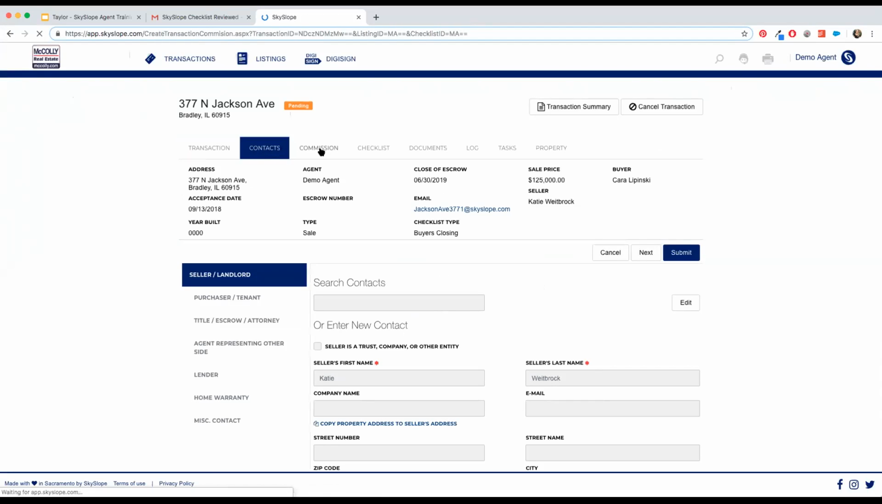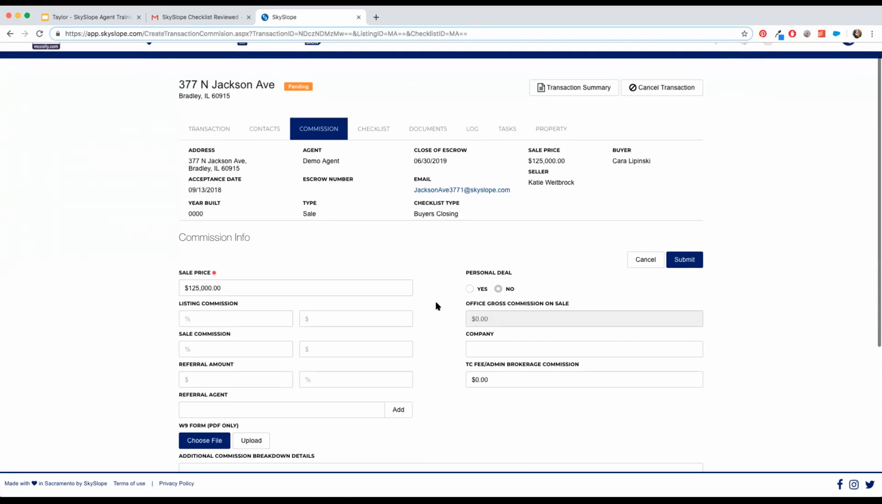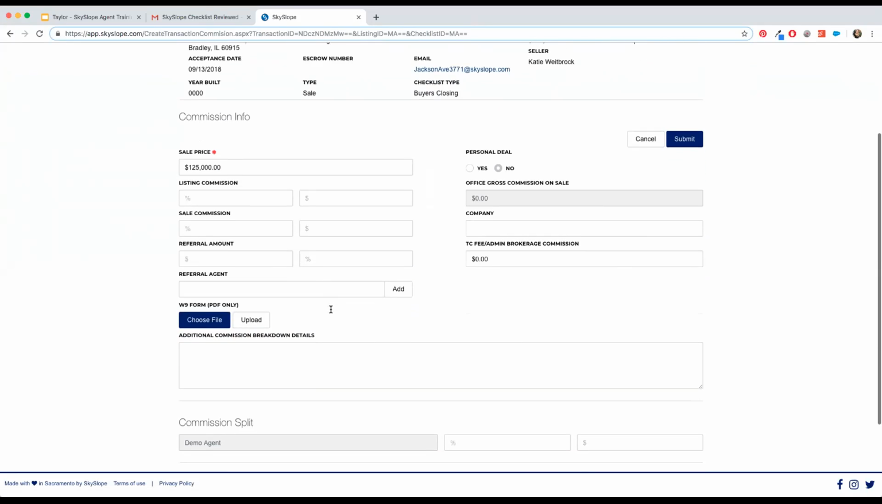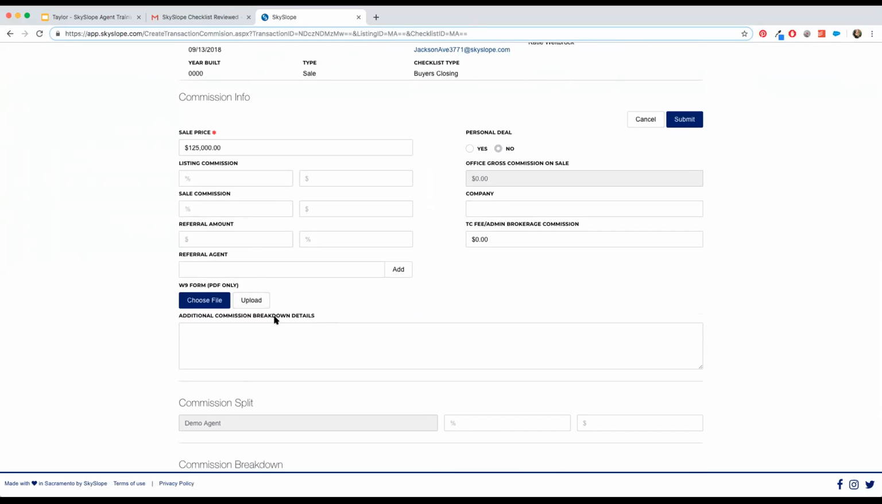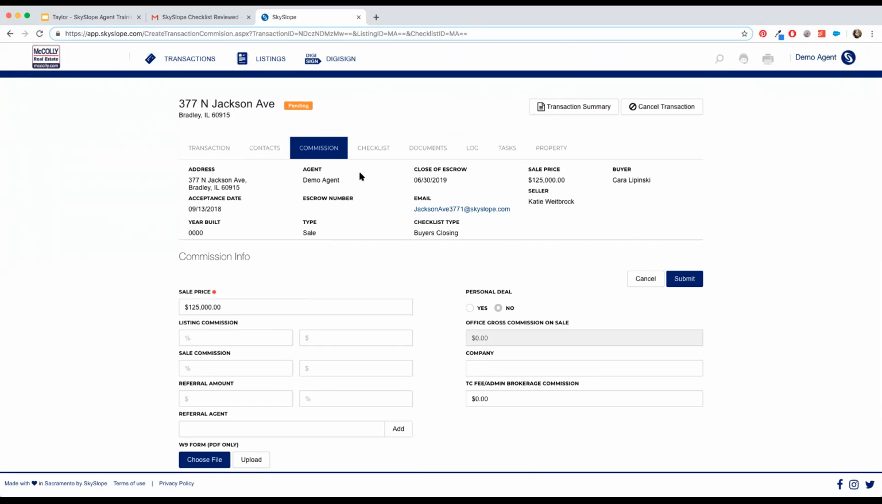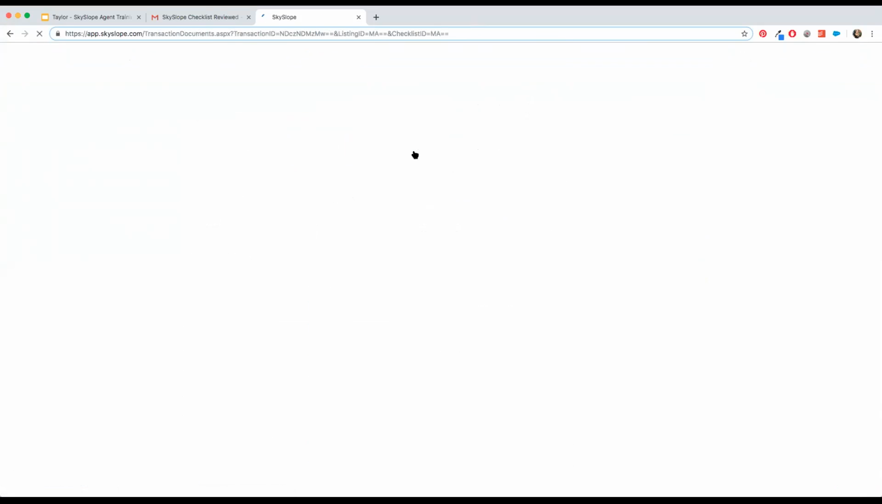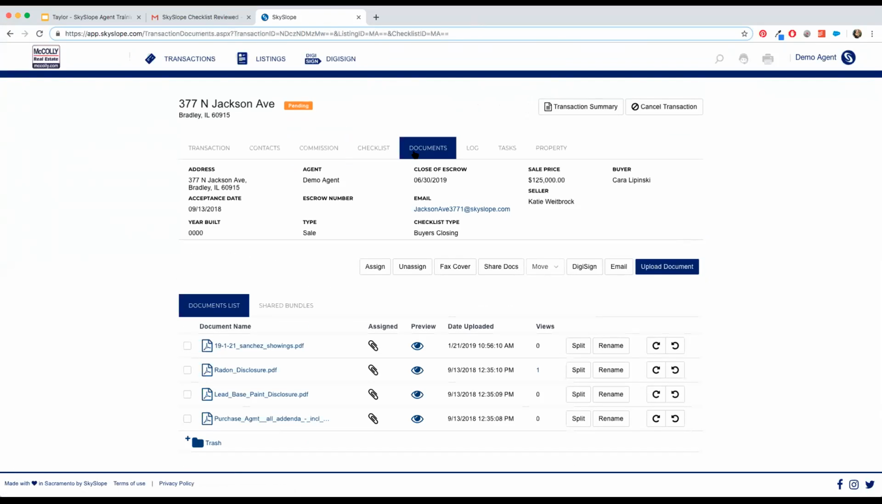There's also a full section for a breakdown of commission information that's a bit more extensive than just a fixed percent or a flat rate. So you could capture referrals here or even leave additional commission breakdown details if you have them. The checklist for the transaction side is exactly the same as the listing side. This is where we are actually turning in our documents. But in the Documents tab, again, that virtual filing cabinet for us, for anything that we want pertaining to this file, has a few extra tools available to you.